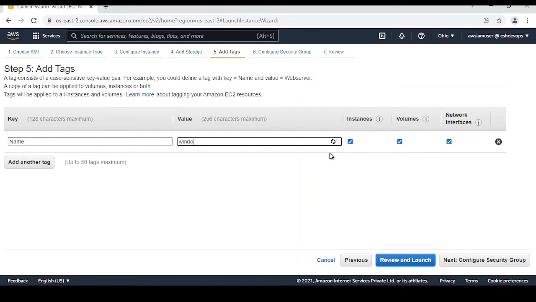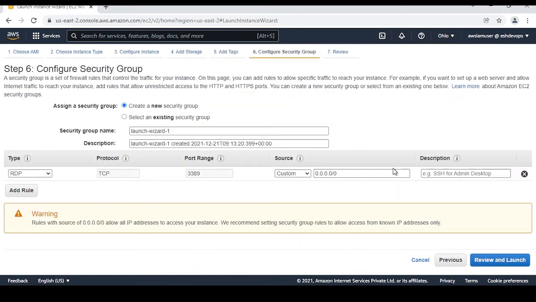So I'm just giving the name Windows EC2, and after that I go to next, configure security group. Basically, a security group by default has a deny rule, guys. So you have to manually enable access so that you are able to reach your Windows EC2 machine and log in through the IP. In Linux we have port 22 for SSH, but in Windows we have port 3389 to log in to your Windows machine.